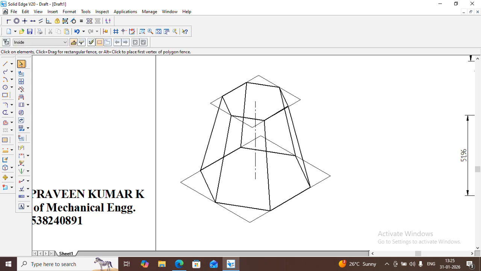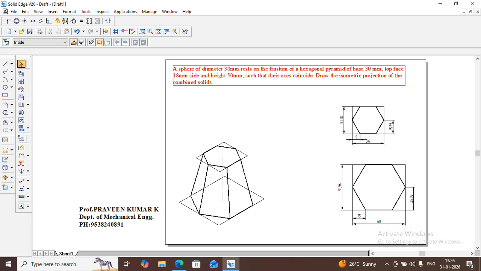Now trim the hidden edges. Let's trim all hidden edges. Not visible, I'm trimming this. Not visible, I'm trimming this. Not visible, I'm trimming this. Not visible, I am trimming this. This is also not visible, I am trimming this. Okay, so I got a hexagonal pyramid of base side 30 mm, top side 18 mm, and height 50 mm. Next, another solid is a sphere of diameter 30 mm.